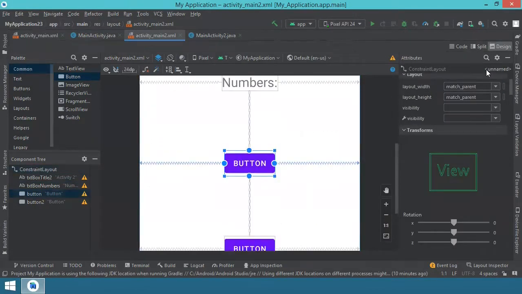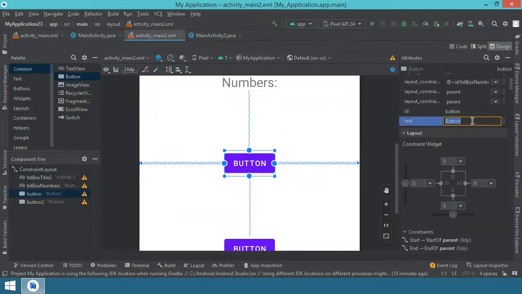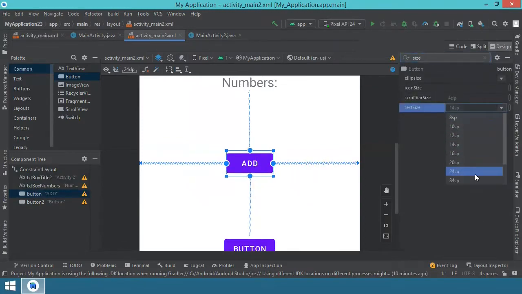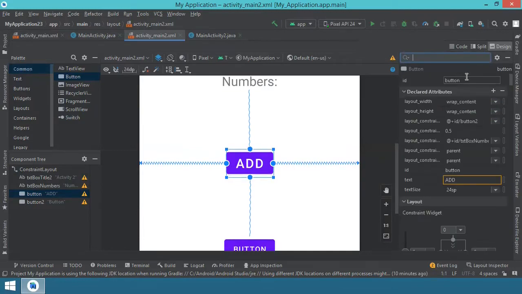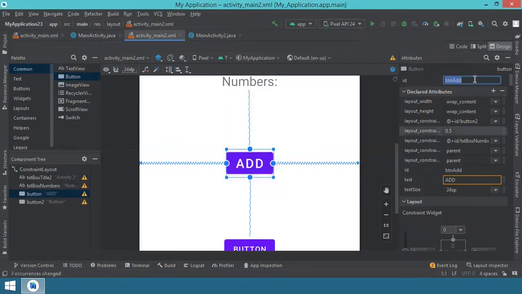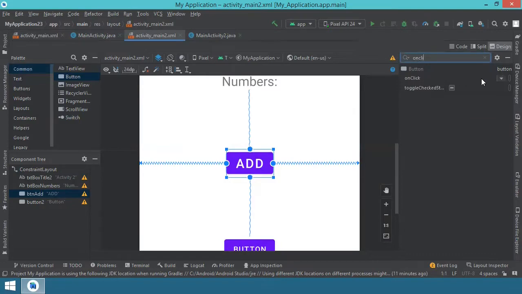Lastly, the two buttons. Let's say for the first button, it will just say add. The size is going to be 24. The ID will be descriptive, like btn add. We refactor, and we have to say onClick and give a name for that method. It's going to be onClick btn add.